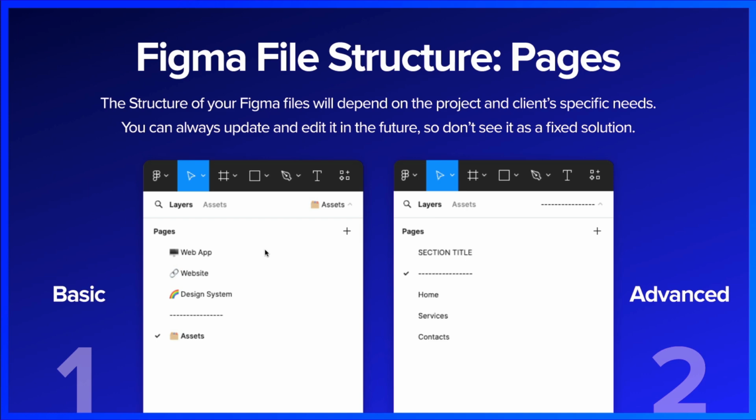If the project grows, maybe they get a round of funding and there's a big vision and there are going to be new designers coming in, I can easily divide up the design system page into a dedicated file like we've seen just a moment ago. I can use the website pages and create a dedicated website file. And the same is true also for the web app and the assets. So you can see how you can start small with a solution like this and then expand with time.